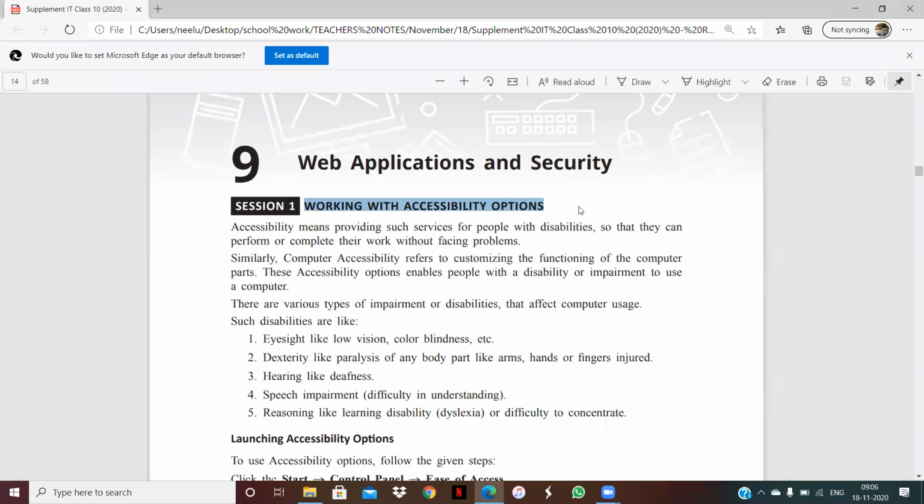Accessibility क्या होता है बेटा? It means that we can use the services. Suppose a person is disabled and wants to use the services, and definitely he or she has some problems. So the computer system provides some accessibility tools. By those tools, persons who are disabled can easily use computers.